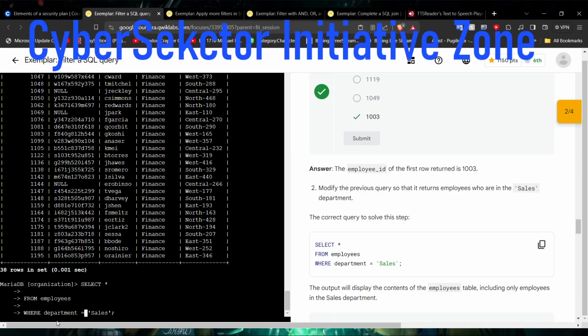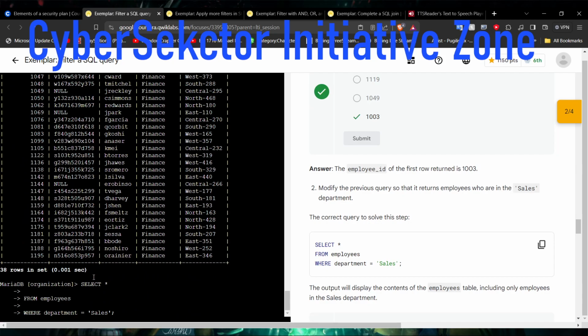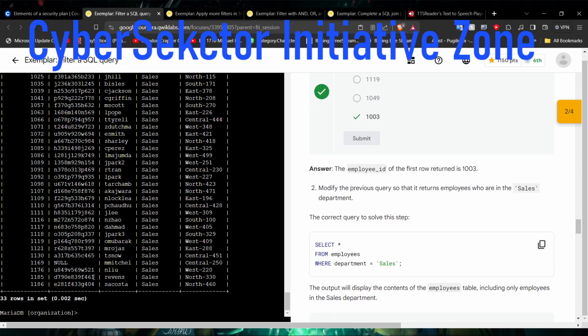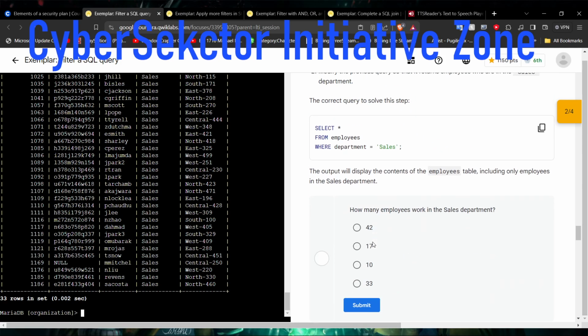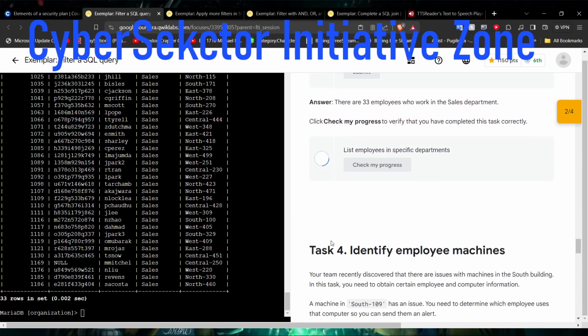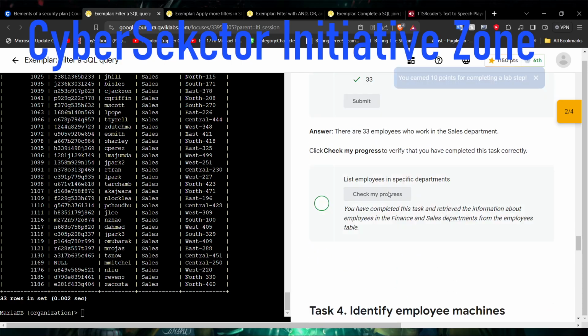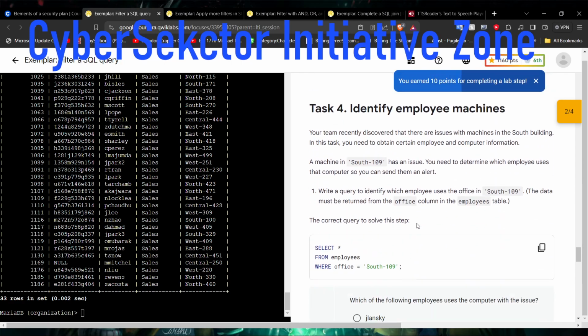Obviously you can see right here, you need to put single quotation marks, because if you don't, you're going to get an error. The system doesn't like that. So you do that, and boom, have that there. We have about 33 rows. How many employees work for the sales department? I see at least 33 of them. So boom, got that down. We have 33 employees in the sales department. Right here we have to identify employee machines.